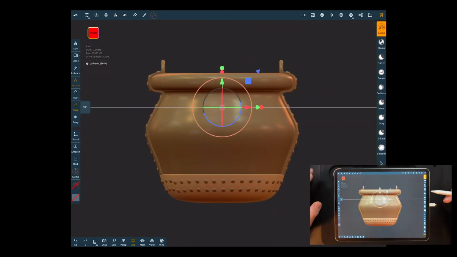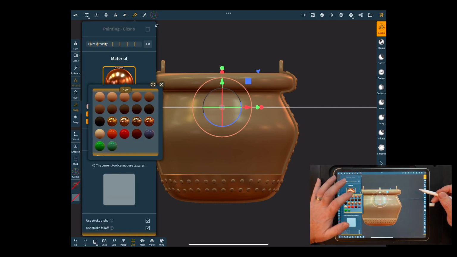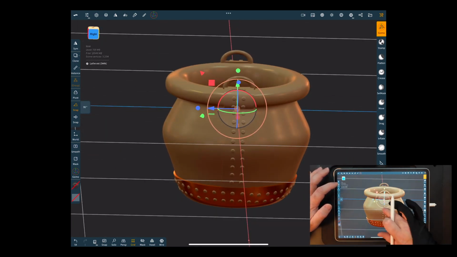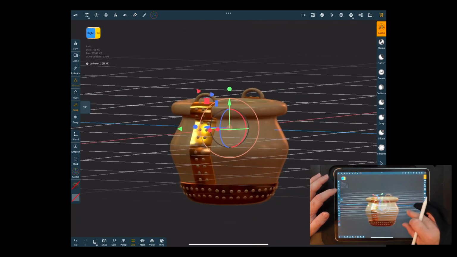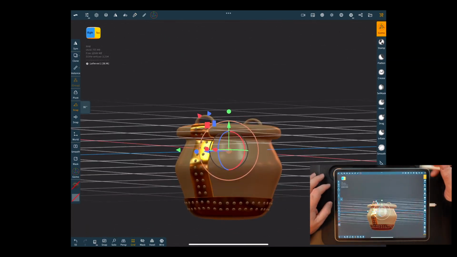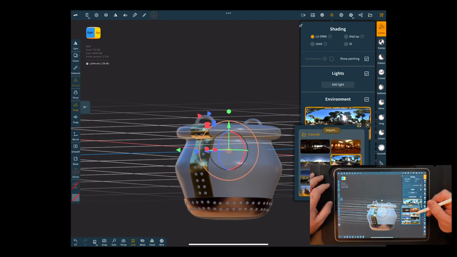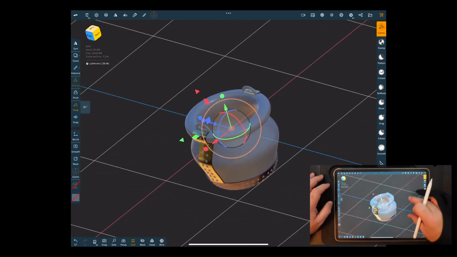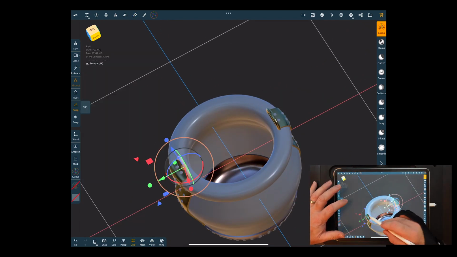Okay, now we got this to the point where we can do some painting. So let's come in and grab the paintbrush and let's do copper and paint all. And these we can select and let's do those brass, paint all. And let's change the environment because it's hard to tell what that actually is. There we go. Now you can actually see that it's brass and copper. We'll do these brass and brass.